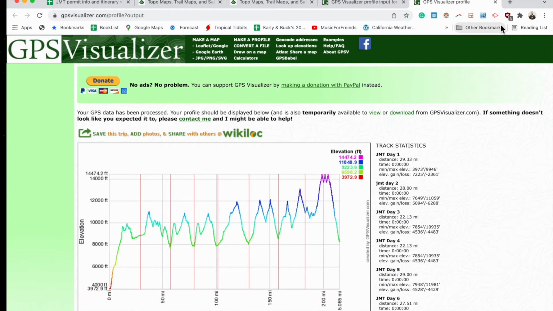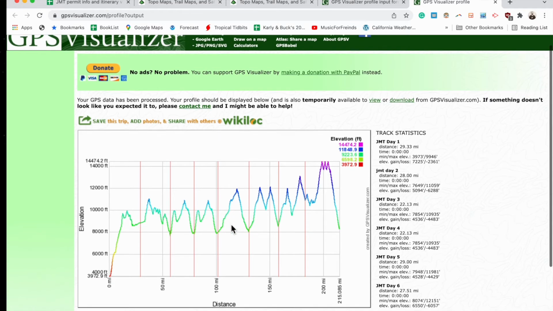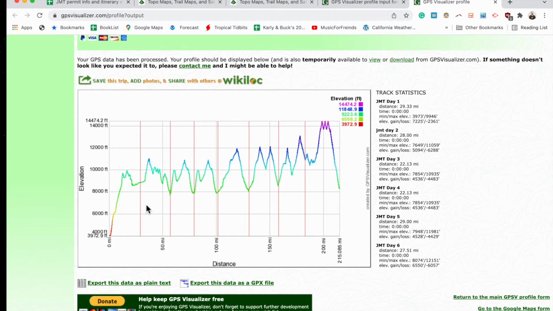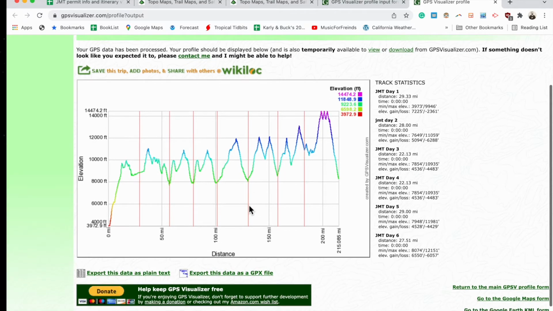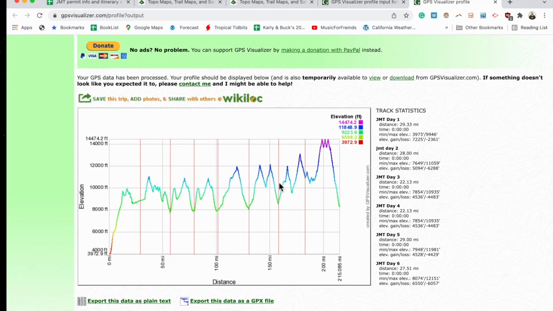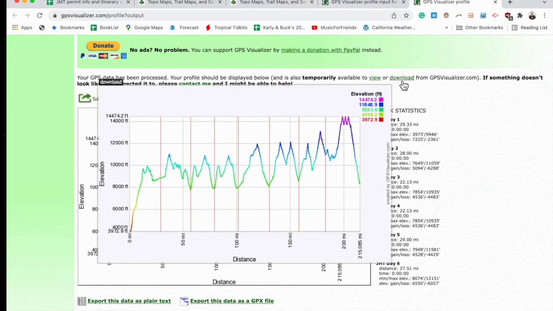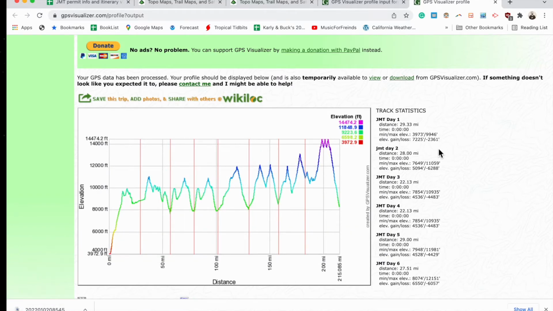And there we have it. Beautiful elevation profile with our track statistics for each day of the trip's planned itinerary. We can see red bars going down, showing the start and end of each day of the trip. And we've achieved what we wanted to achieve here, which is creating an itinerary where we're always camping at low elevation. So we can go ahead and download this by clicking download.